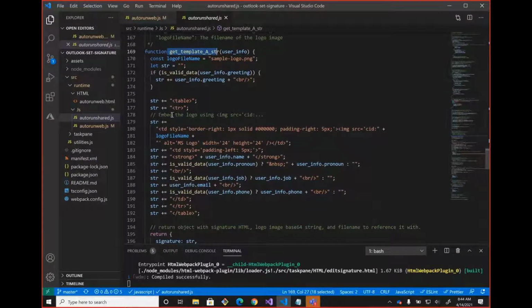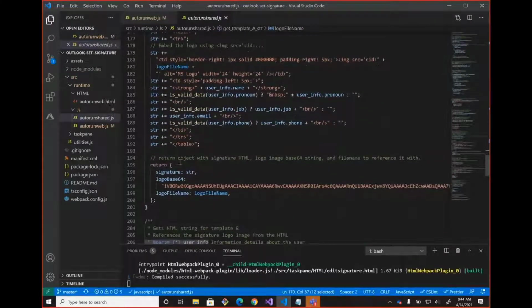So the interesting part of this is just where we create that logo. And there we're going to use this image source set to CID. This means we're going to embed the image into the mail item itself. And so you'll see here where we set that tag up for the image. And then we put in the name of it, which here is, we'll use a specific name. Up here we set it to sample logo.png. And then when we return from this function, we return this object that says, well, here's the HTML. And then here's the actual image that we're embedding. So it's just a base64 encoded image for that diamond. And then here's the file name to use.